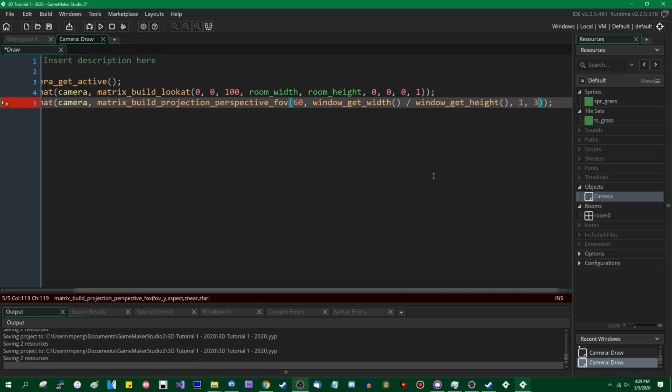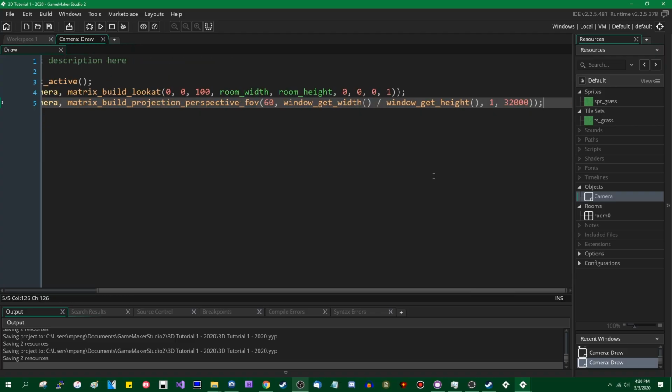Z near, I'm going to leave at 1 for now, and Z far, I'm going to leave at 32,000. These are the clipping planes. Anything closer to the camera than Z near will not be drawn. If you make Z near 0, then unexpected things might happen. 1 is usually fine. Anything farther away from the camera than Z far will also not be drawn. You can make this as big as you want, but there's not really a point to adding on a couple zeros. 32,000, give or take, should be fine. If you set Z far to be shorter than Z near, I've never experimented to find out what happens, but I can't imagine it's anything very useful.